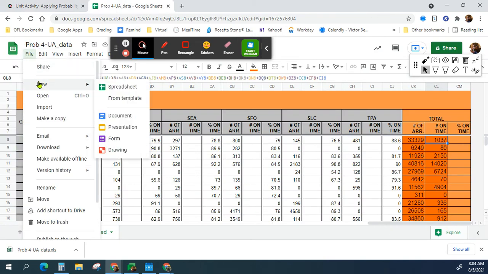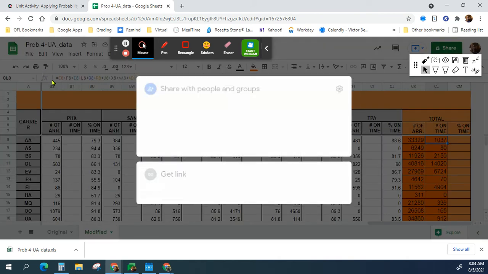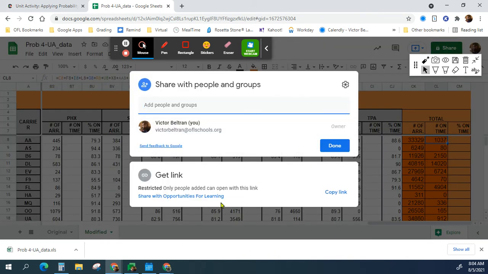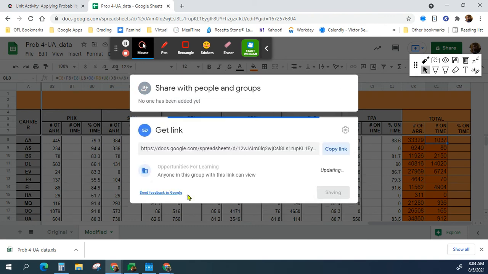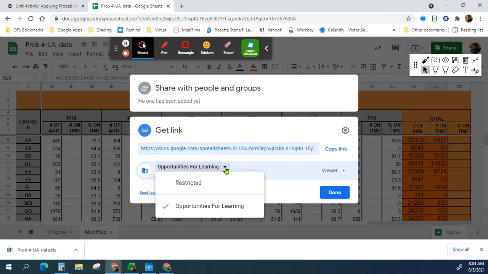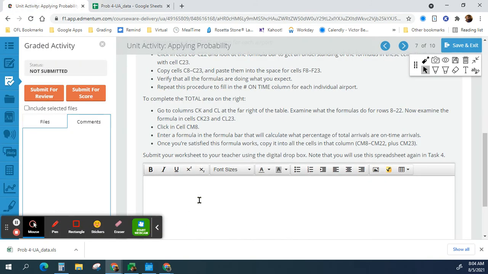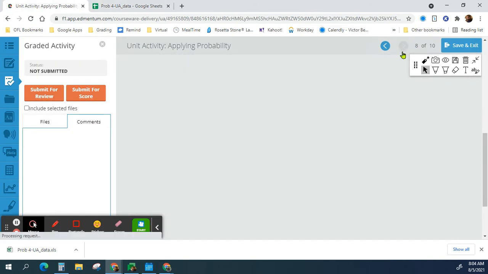You want to make sure you hit File, Share. Make sure that you have this set so everyone can see it. Right now I have it set to restricted, where only people added can see it, but I can only change it to anyone in the Opportunities for Learning family. If you're using an outside email, you can change it to everybody. So make sure you change it to everybody. If you're using your student email, Opportunities for Learning is perfectly fine. You're going to copy your link and paste it here. So that's what you do to get this one done.